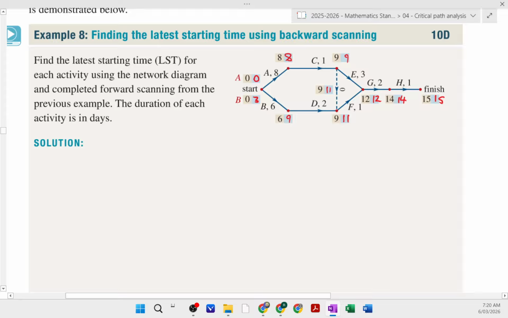You're basically working out what the latest starting time is for any activity so that you still finish at the same time as the earliest possible time. So we used the forward scanning to work out the earliest start time so that we could get to the earliest finish. And then we used the backward scanning to find the latest start time for each one.